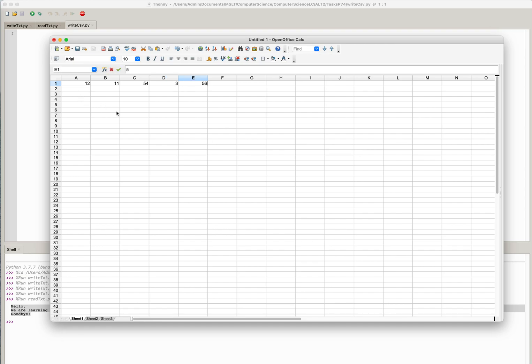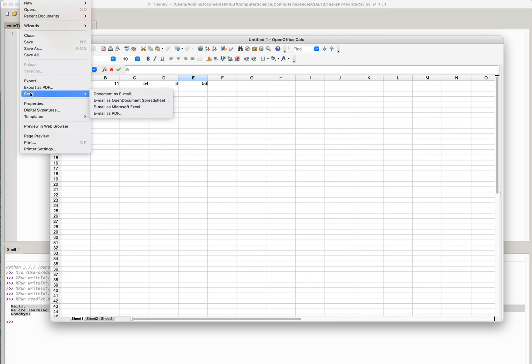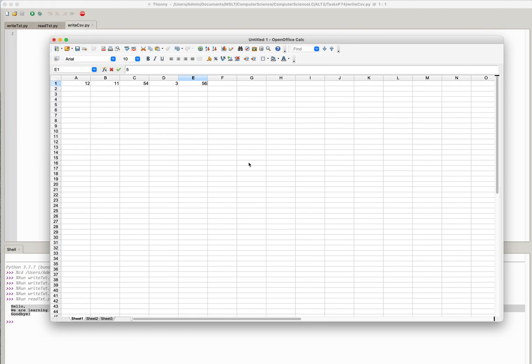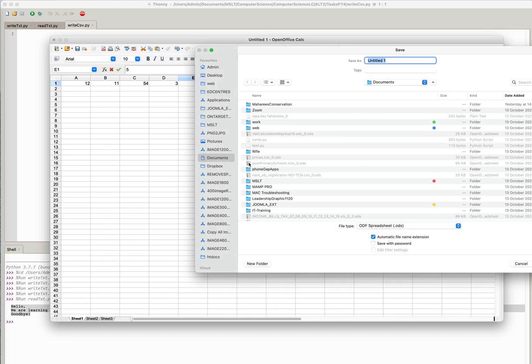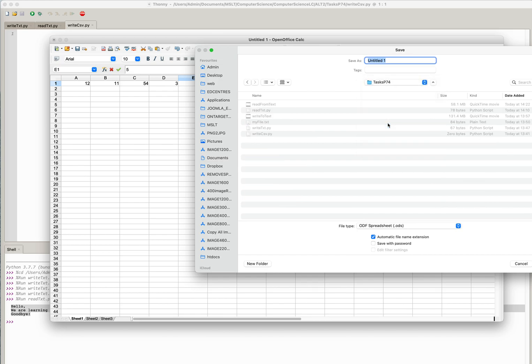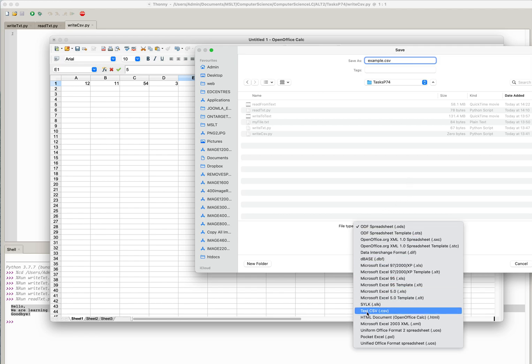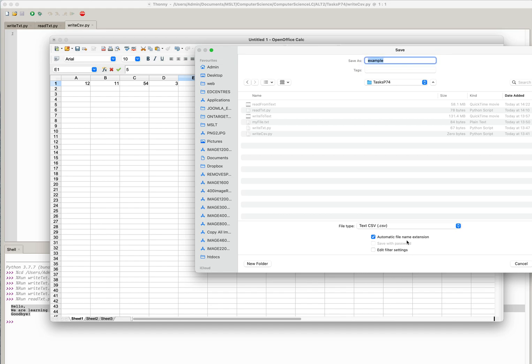And then I could save this file as a CSV file. So file, save as, and then I could save it into my folder here. I'll just call it example.csv. Here we have the CSV file type. And I can click save.